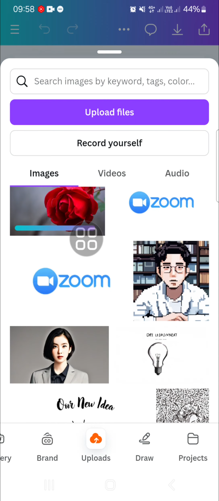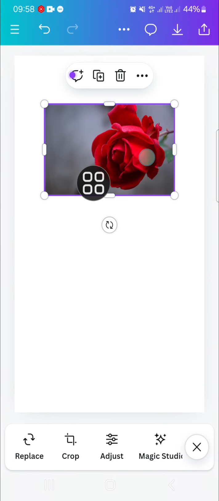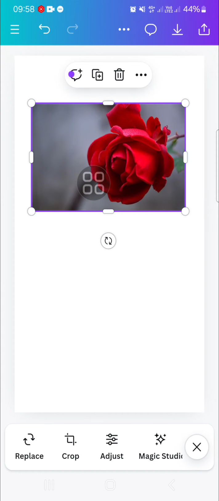Now the photo is being uploaded. Okay, and now it's done guys, and after the photo has been uploaded to the Canva, we will be able to add the photo to our design. I'm going to tap on that, and now the photo has been added to my design. Alright guys, and that's all the way to upload a photo to Canva mobile.